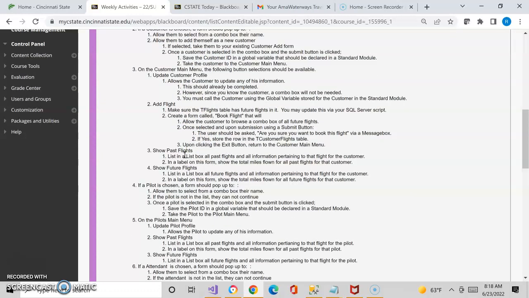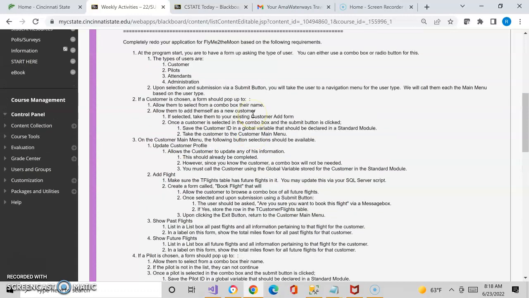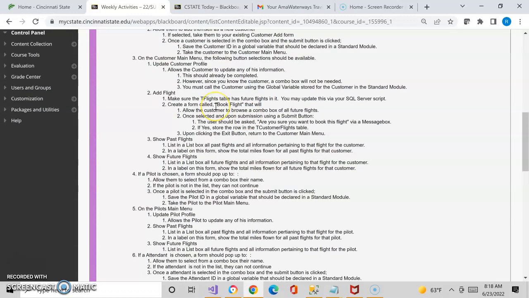Okay, if you spend some time, an hour or so, adding a flight, make sure that the T flights table has the... I'm sorry. Yep, there we go. Add flight. You should be able to... What we want to do is allow the customer to add a flight to his schedule.